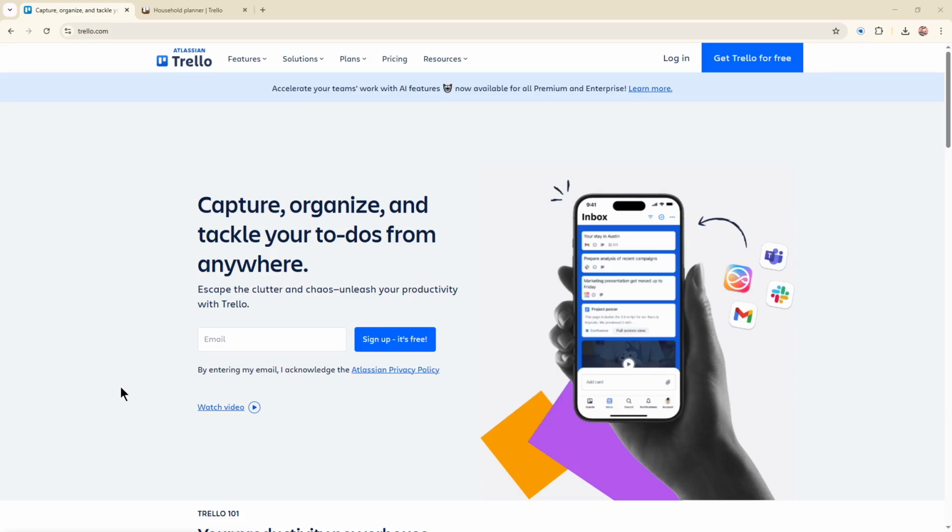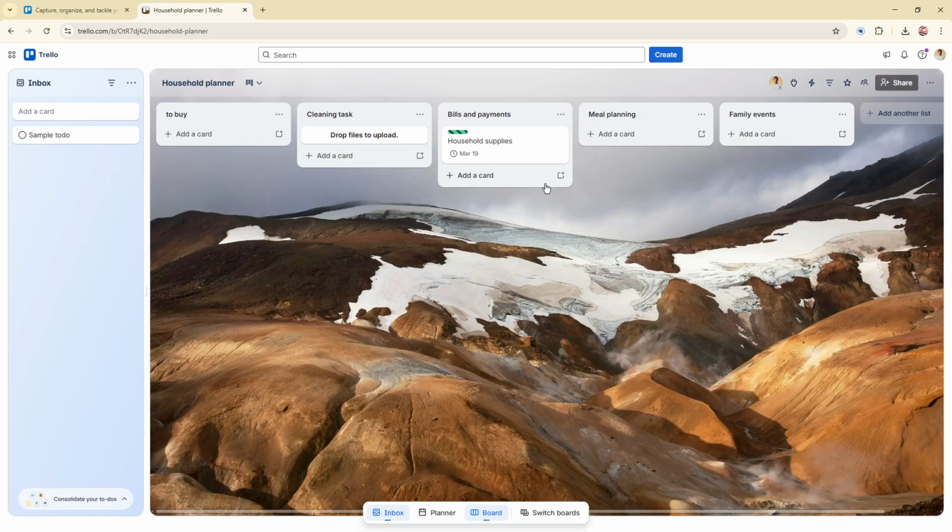In today's video, I'm going to teach you how to add videos to Trello. First, open Trello and log into your account. Once you're in, go straight to the board where you want the video to appear. This could be a project board, a content planning board, or any workspace where that file belongs.